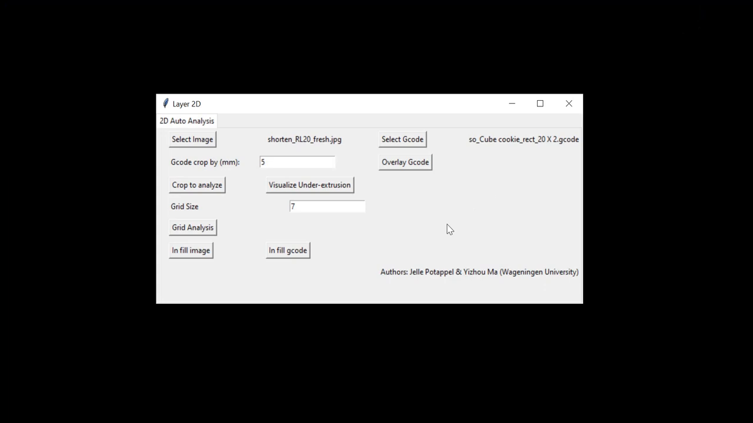So there you have it. This is just a quick showcase of what the software is able to do. And on the GitLab link, we have more requirements about how to obtain the pictures and how to slice the G codes from your STL files. And hopefully this can help you with your future research.